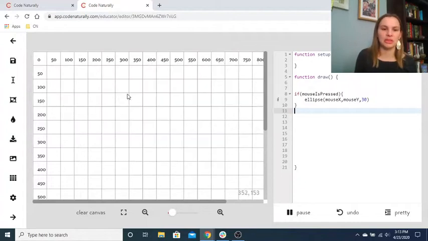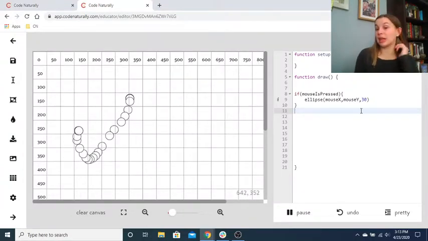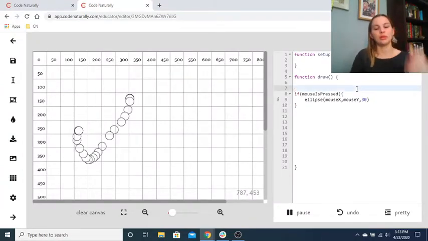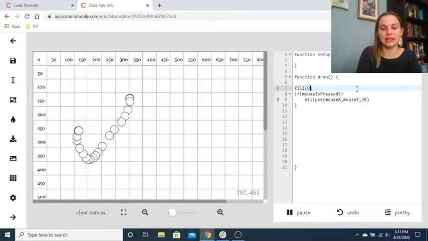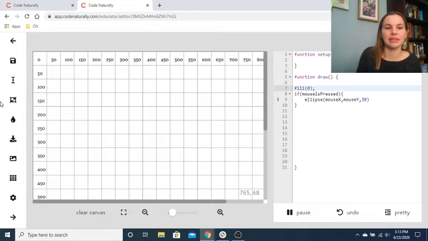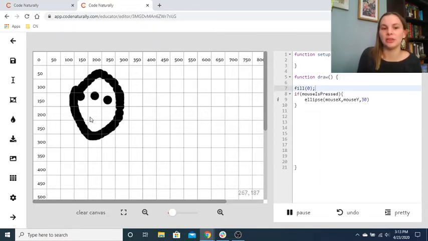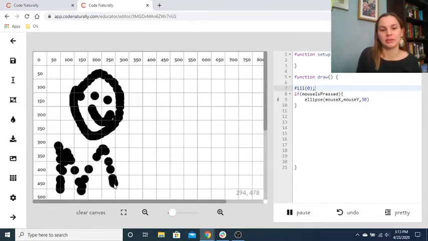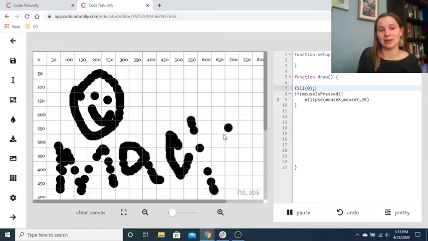I'm going to keep it with the mouse is pressed because I want this to be kind of like a paint app. So ways that you can fix that is you can put in a fill command above it, and then all of a sudden this becomes a tool that you could draw a face with, you could write your name with. It becomes a paint application, right? So this is my poor attempt at writing my name. There we go.